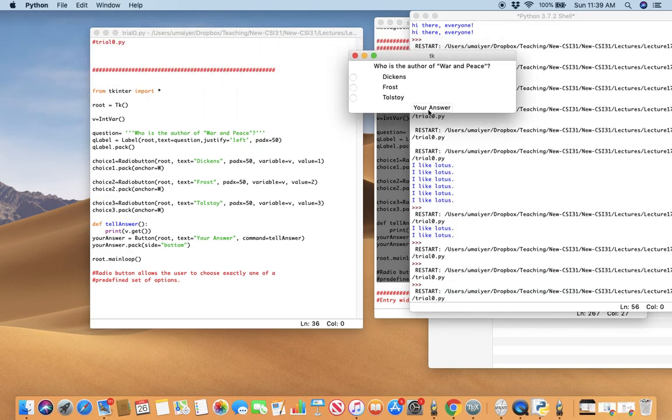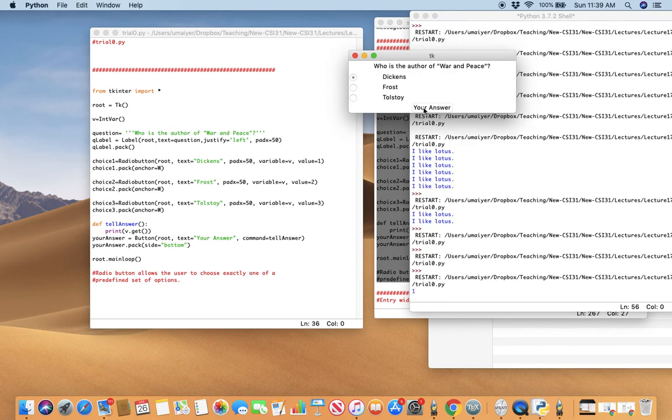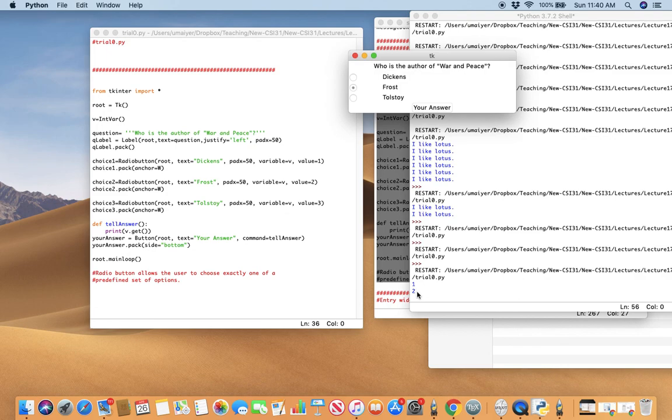So your answer is presently just a button, correct? Who is the author of War and Peace? Well, it's actually Tolstoy. But suppose I said 1. My answer is giving me 1. So this is the way for my button to recognize what I clicked. Say instead of 1, I had clicked 2. Let me find my answer. It's 2.